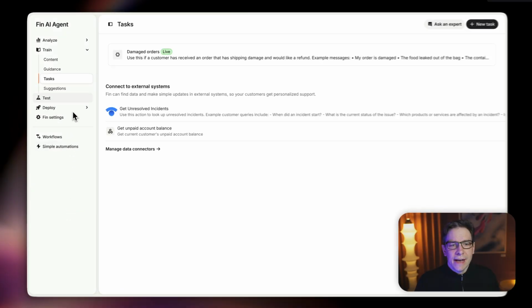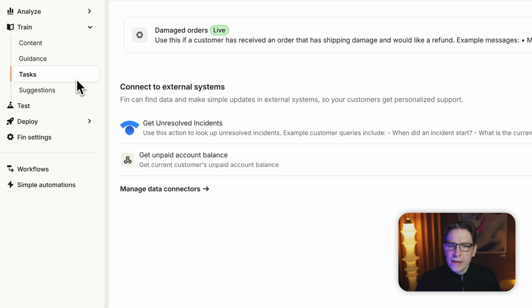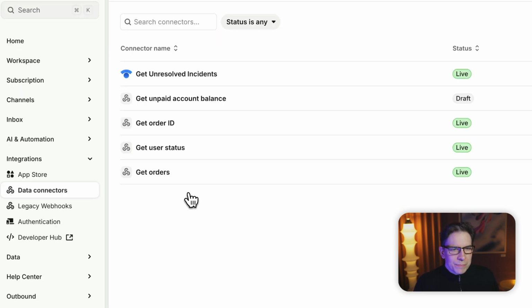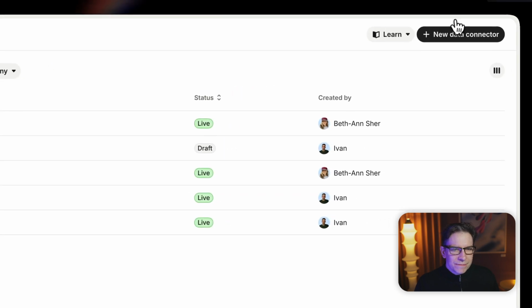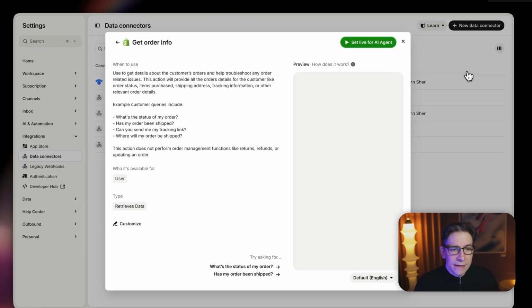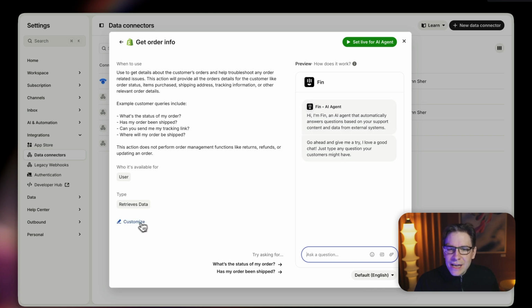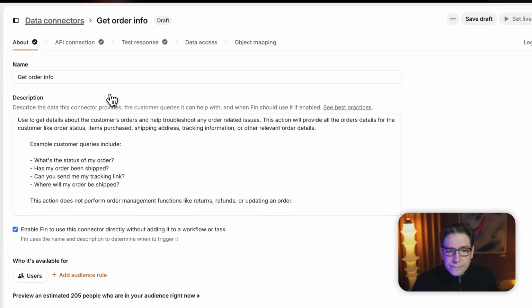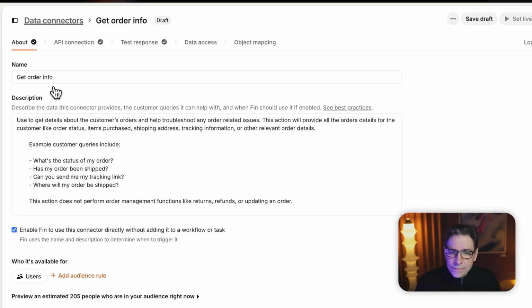Under Train and Tasks, you'll find a button to manage your data connectors. For some apps, if you have them installed, there'll be a corresponding data connector template, like this Shopify one here. If we enable this, Fin can handle customer questions about their Shopify orders. Let's hit Customize and take a look at the settings, already populated here by the template.